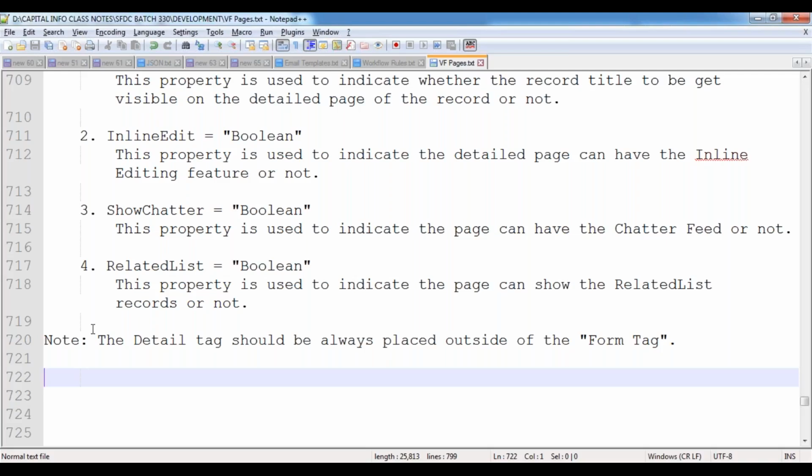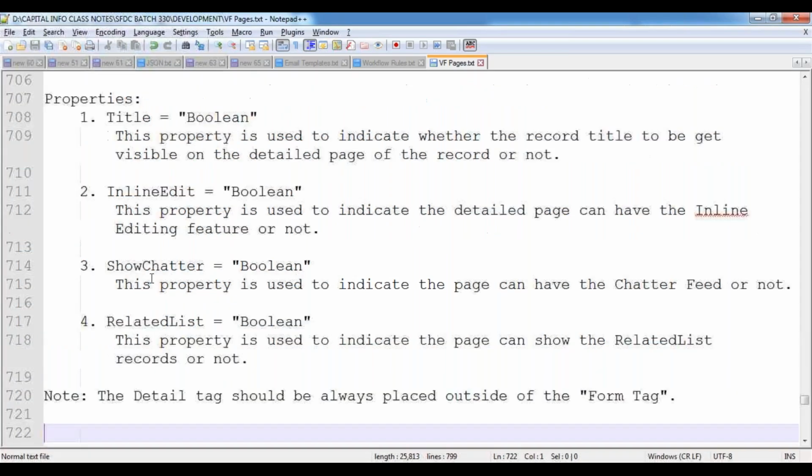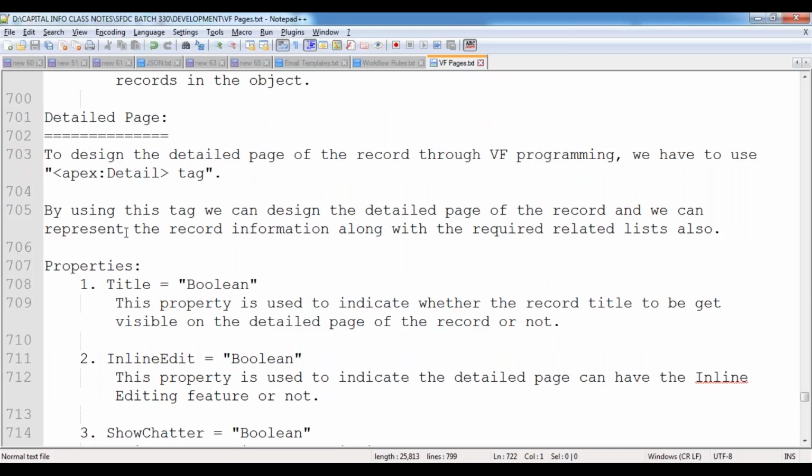So now these are the various properties available as part of your detail tag. Then how can we design this detail tag? Let's see practically how to design this detail page. After that, I will show you how we can test this detail page.